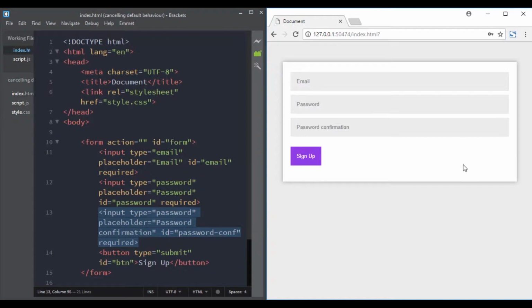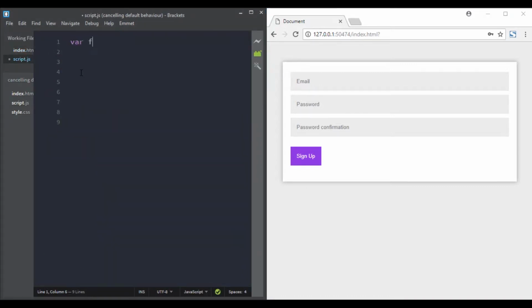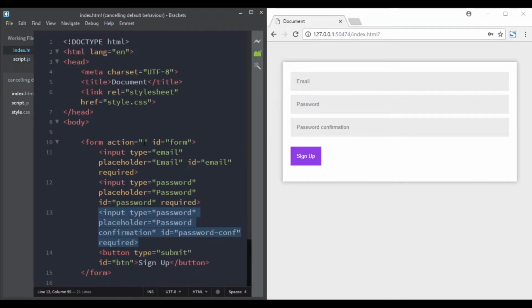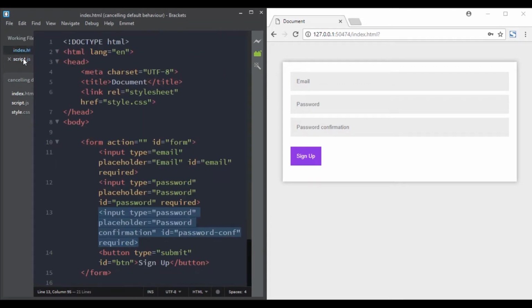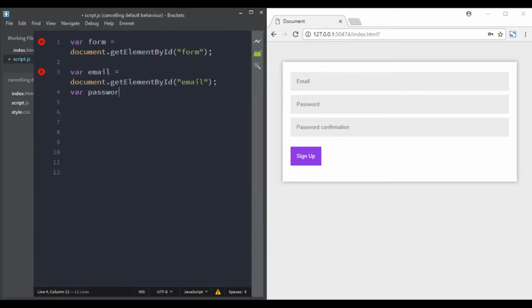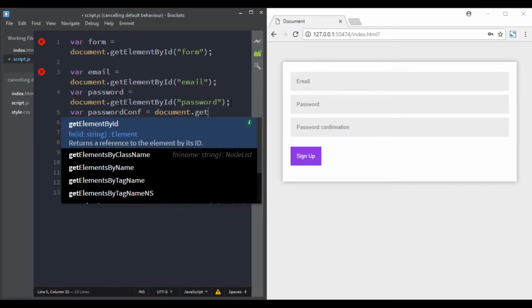So let's do it. Let's select the form. Then let's select the inputs. So var emailInput, document.getElementById, and I will give it the email input, then the password input, then the password confirmation input.